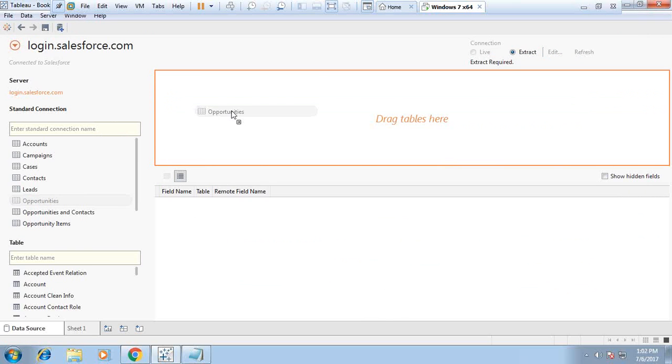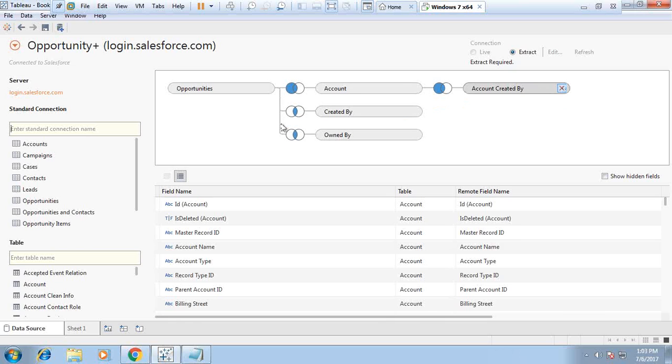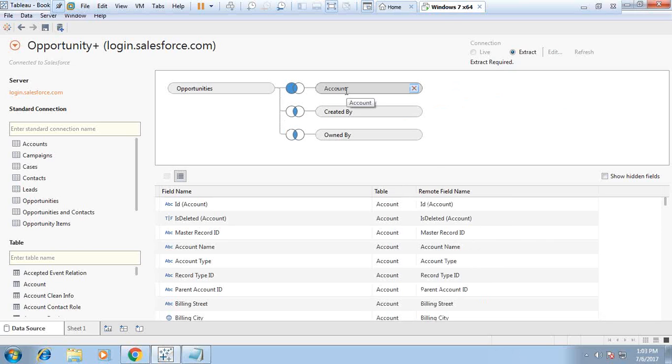So I drag and drop opportunities. If you want to perform grouping, we have the option, we can group it. So you can see it automatically joined with the objects. It automatically linked with account created by, account owned by. If we do not require any of the objects, any of the joins, we can remove it. So I'll just simply remove this account created by. I'm okay with this account. We can display account name if it is required, and then switch to sheet 1.